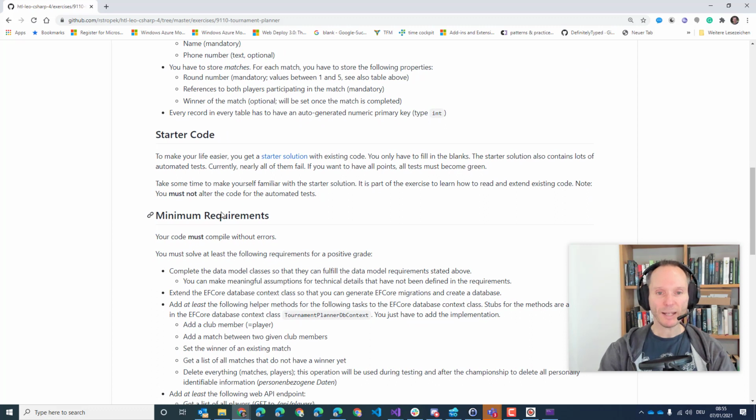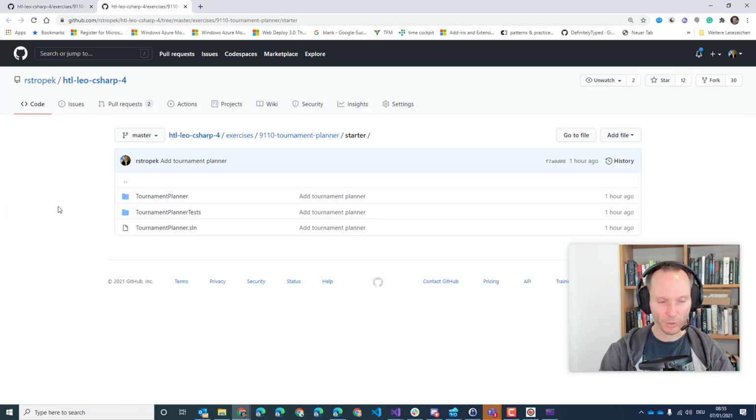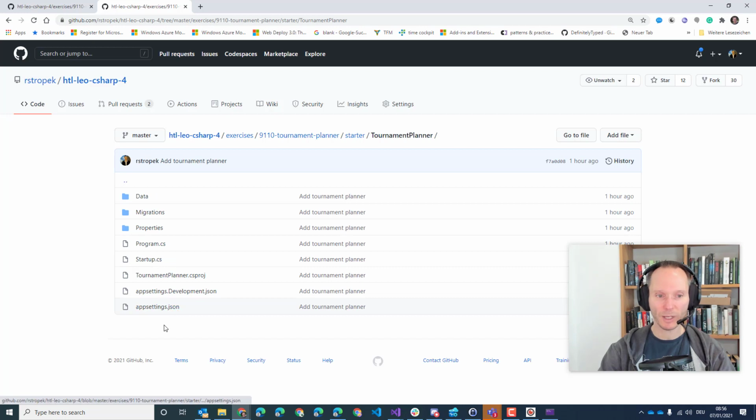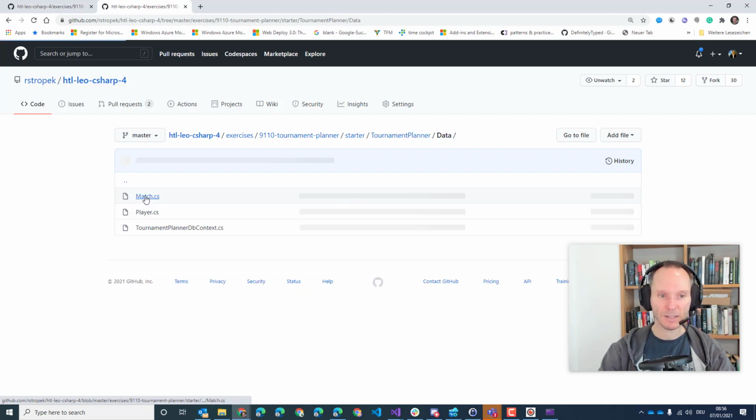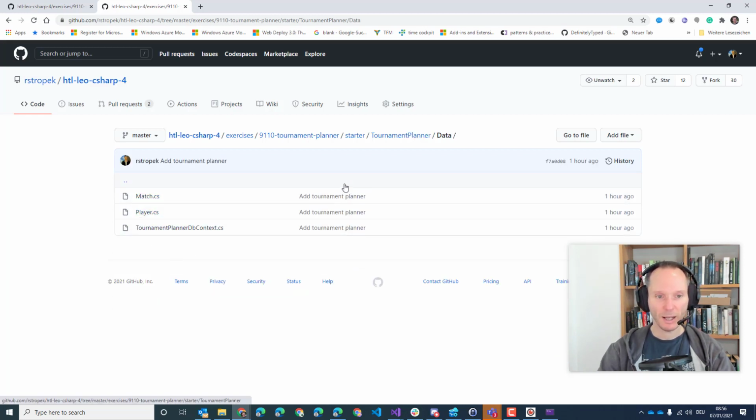In order to get you started, I have created a starter solution for you. It's here. It's part of your requirements. And in this starter solution, it will also be part of your GitHub Classroom. You have a lot of code already in. It is a ready-made ASP.NET Core application. It already contains some data here, match and player and things like that. And yeah, that's already here.